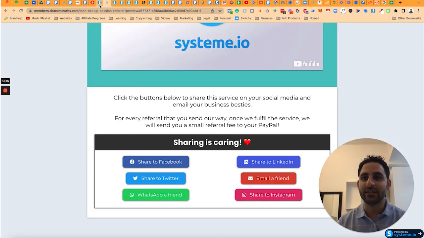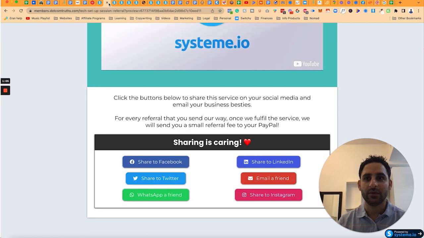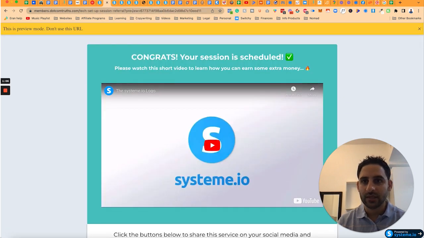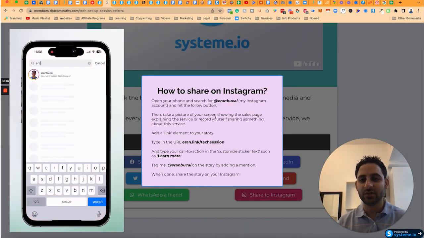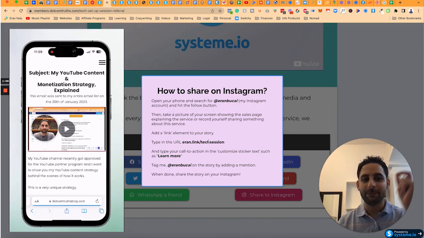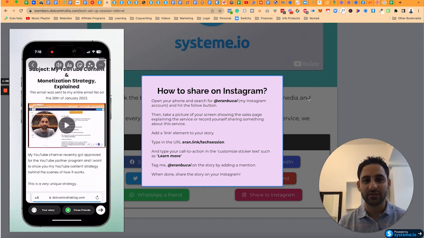Instagram. Oh, I didn't set up Instagram. So what you want to do is you click here on Instagram, click on show pop-up, select the pop-up, save, and then we're going to refresh this. Delete the preview. Click on Instagram and look, open your phone, search for a run, type this in, bam. This is the pretty link strategy in action. So this is super cool.